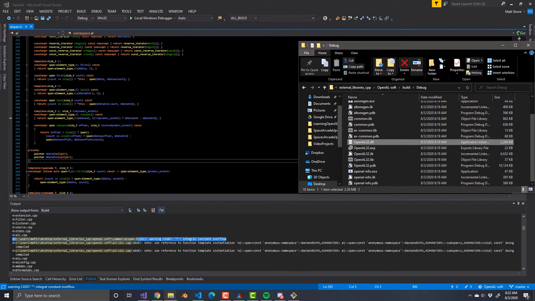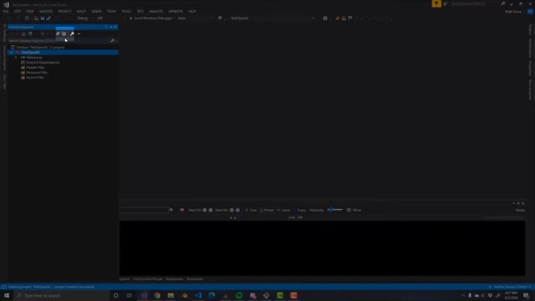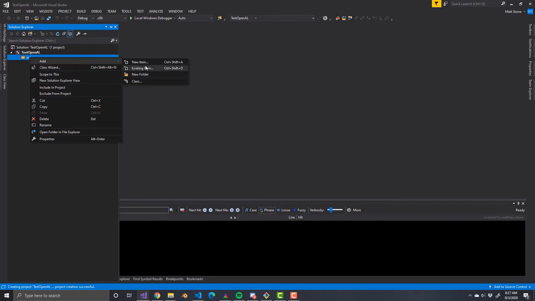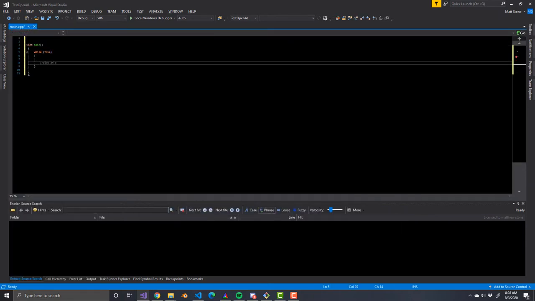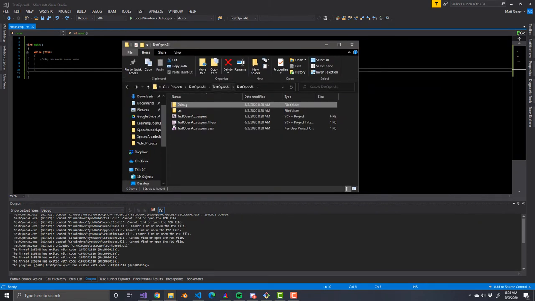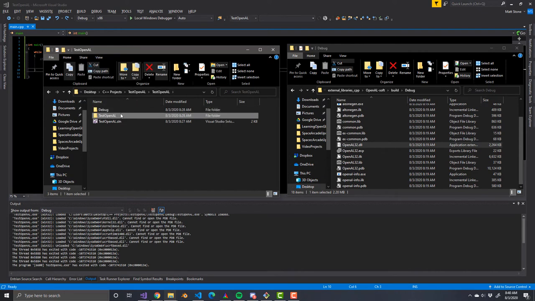We're now ready to create our own project that will use OpenAL. I'll name mine TestOpenAL. Switch it over to the file view and create a folder for your new source files. Let's make a main method that we will use for testing sounds. Compile and run to generate the debug folders in our project. We want to put our .dll file in the folder with our executable. So copy and paste, but don't move the file because we need it for multiple places.